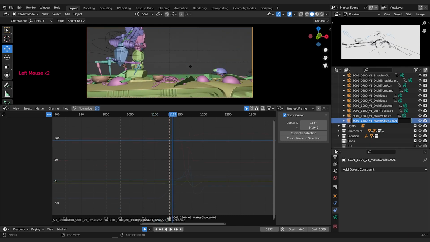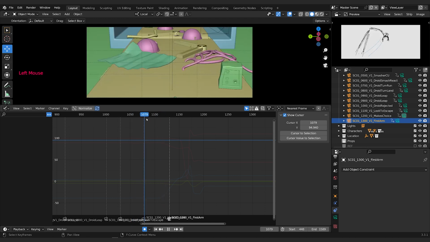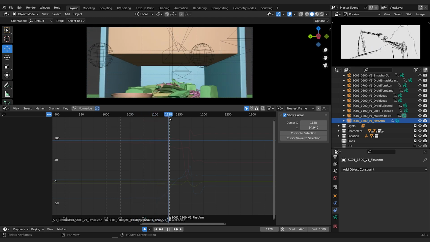So I'm going to call this one, let's see, that's 1100. This is 1200. I'll go 1300. And this will be first arm. First arm. All right. Now, how do I want to capture this? It jumps.